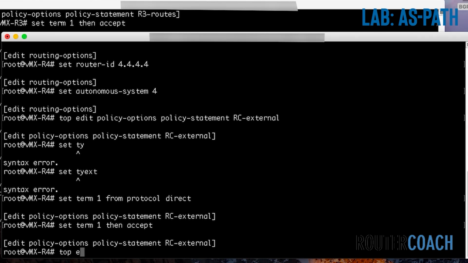Top, edit protocols BGP group. I named my policy the wrong way around. I thought I was doing the BGP part. So I named my policy here as R4 external. So I will switch it and I'll name my group as R4 external as well. But my policy should have been R4 routes. But it doesn't matter, it's just a name. Don't get confused on what I've been doing here.